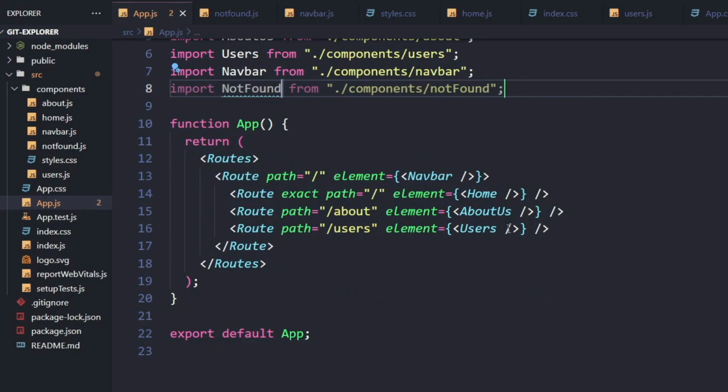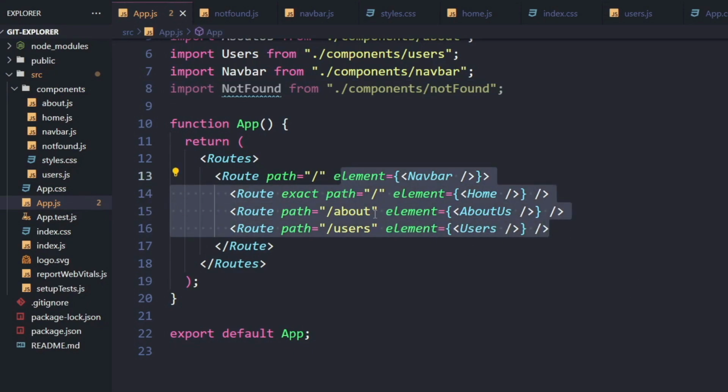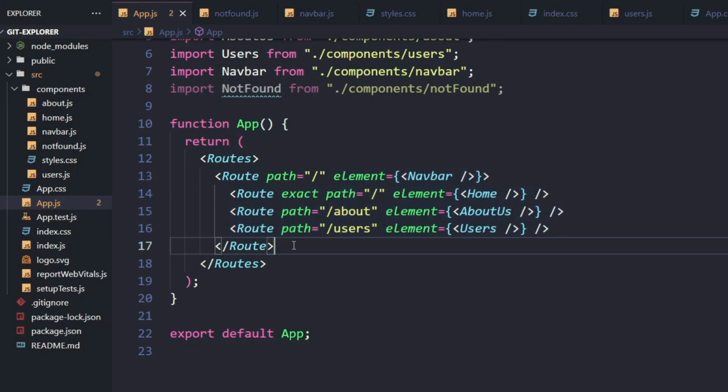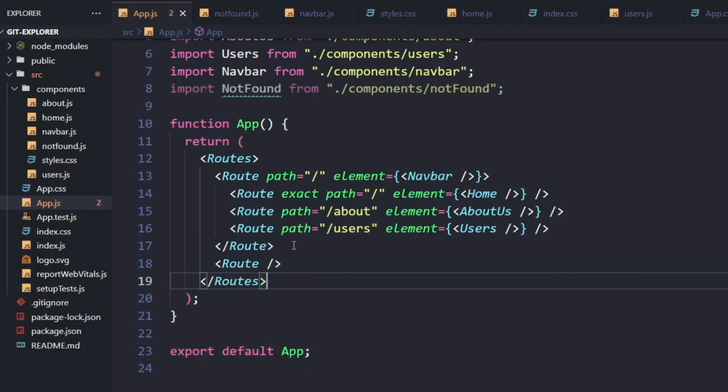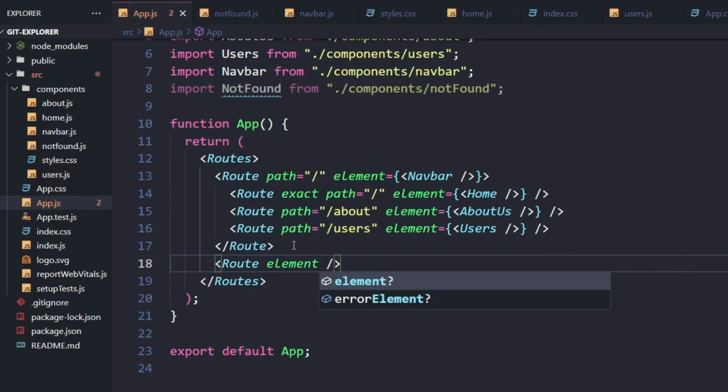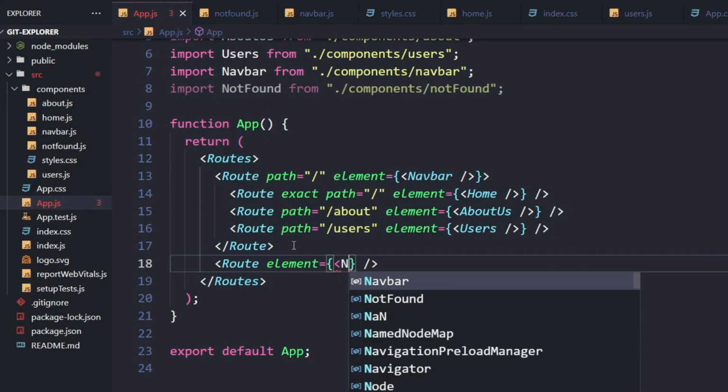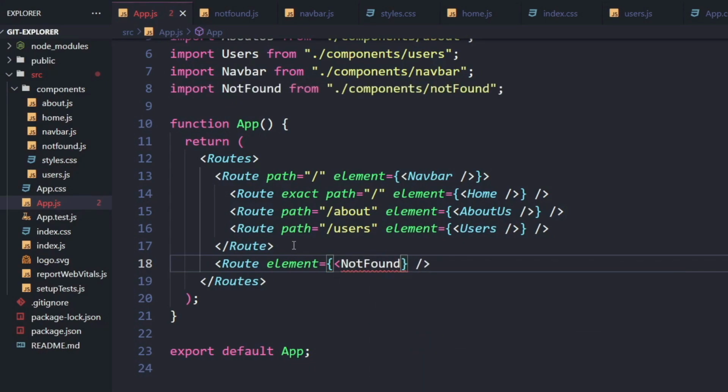All right. Since this route is meant to show up whenever a user goes to a page that doesn't exist, it makes sense for us to render it as a standalone route. That means we don't have to nest it inside of our navbar component. So right below our navbar closing route, we can create another route just like this and set our element prop to be our NotFound component, just like this.